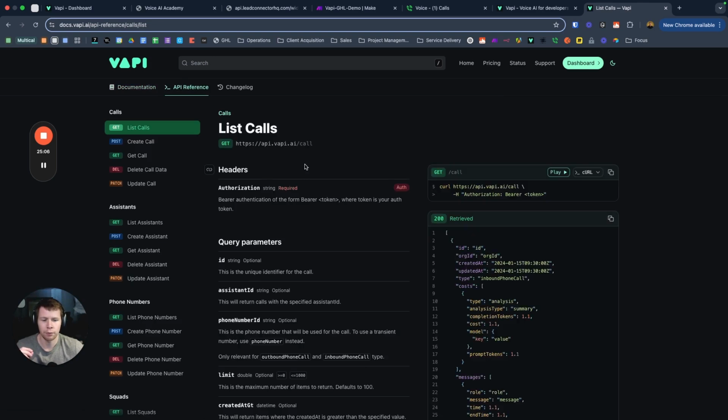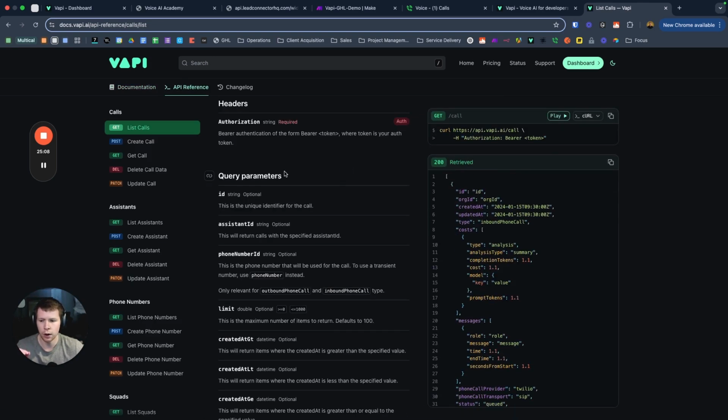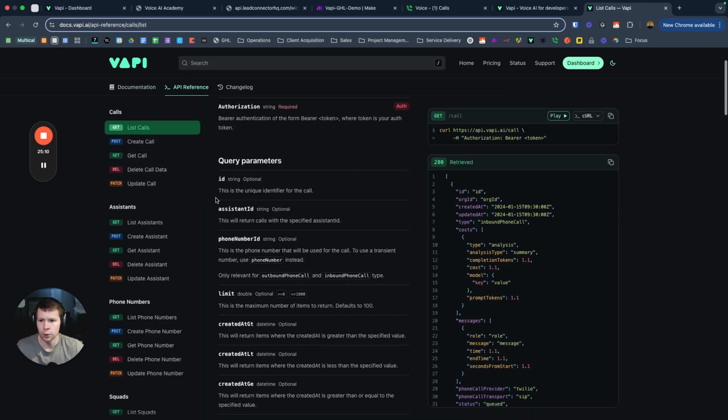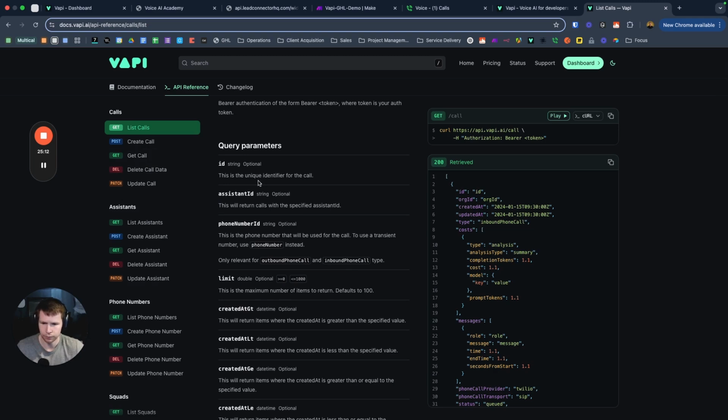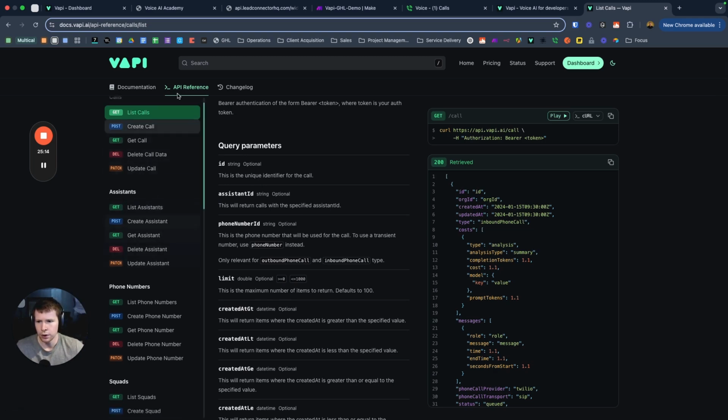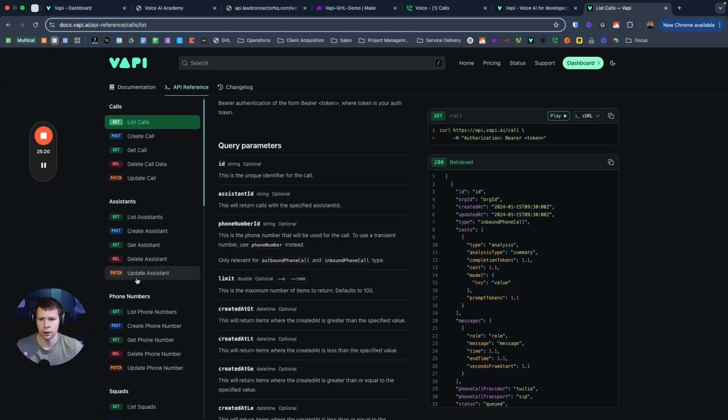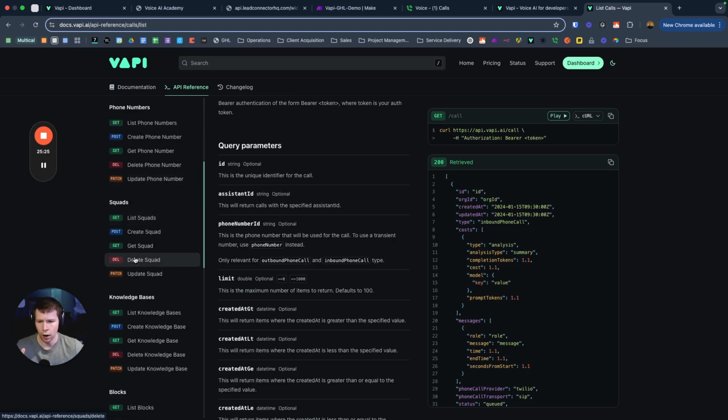We're going to go to the API reference. All right. And I don't want you to get alarmed or anything. I'm going to show you a really simple way to figure this out. So these are different things we can do with the API. Okay. These are different calls we can make to VAPI's API to get data, to create things, tools, callers, squads, okay?